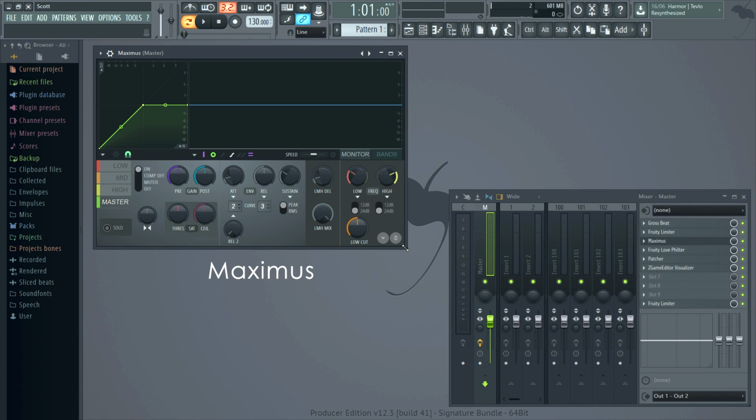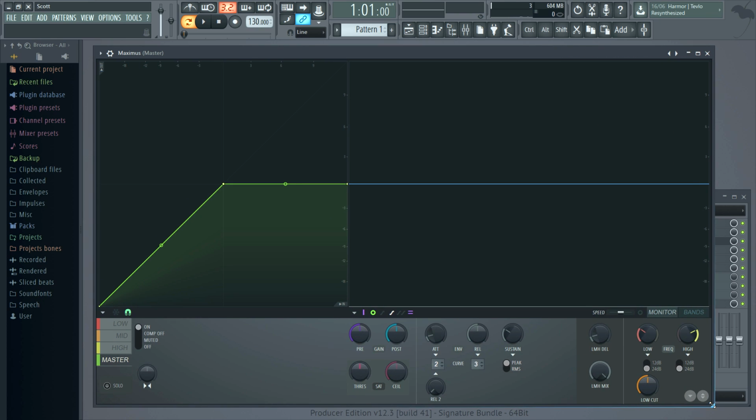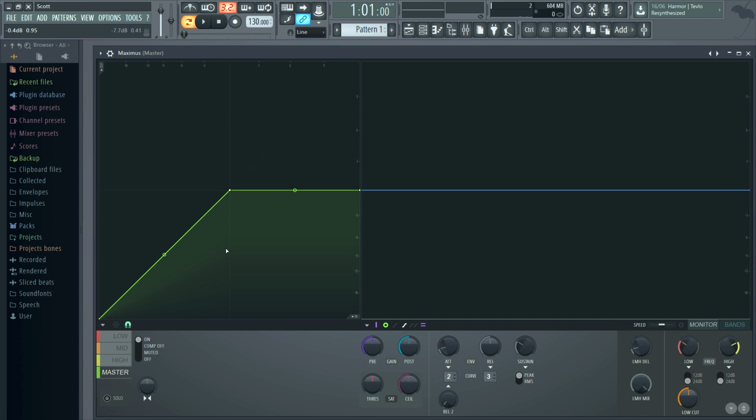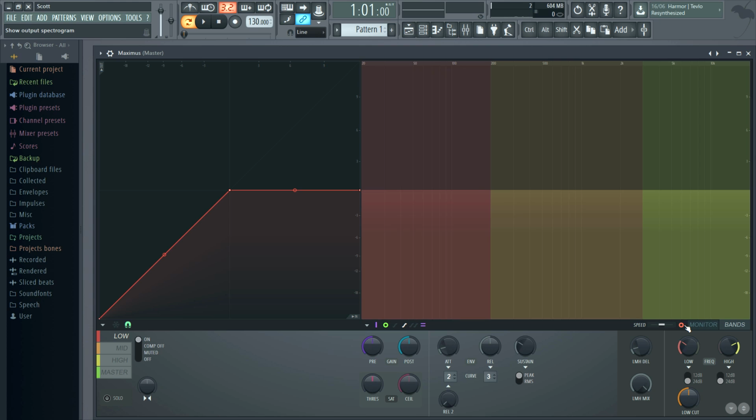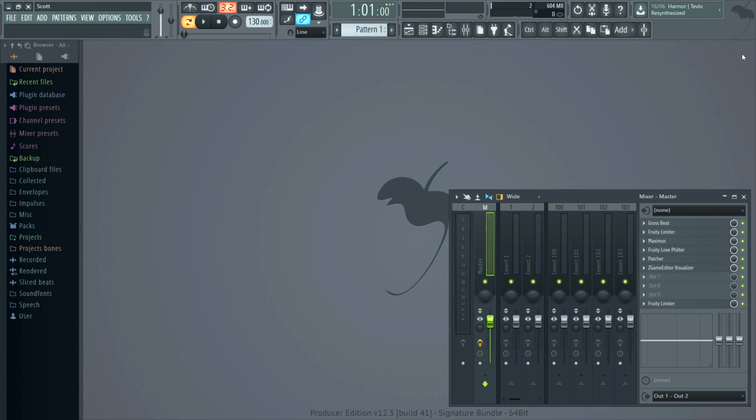Maximus 2 has the vectorial treatment. Expanding it will make editing the compression envelopes easier. There's now a handy level guide on the peak display when you edit envelope points. The extra size will allow you to inspect frequencies in greater detail.